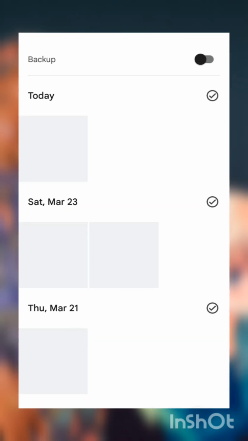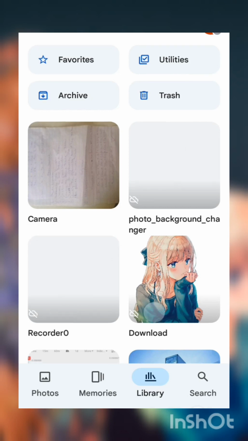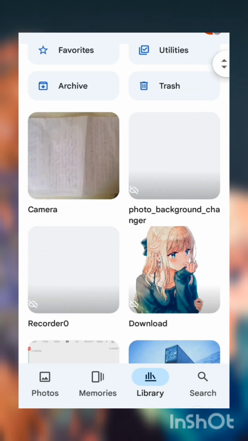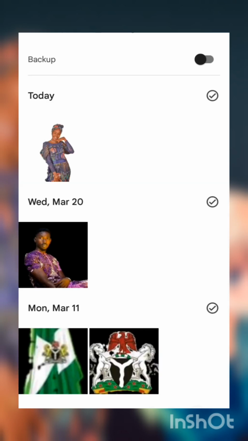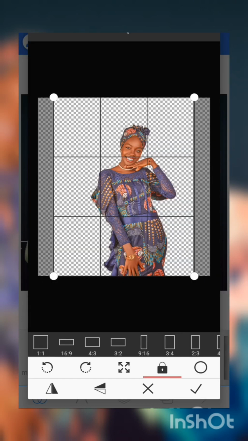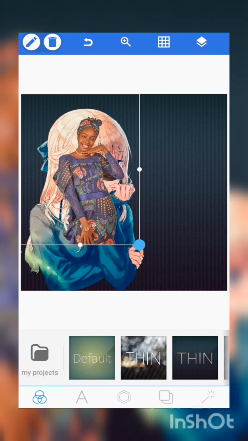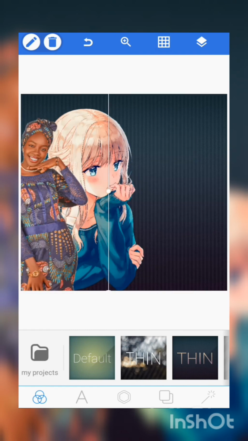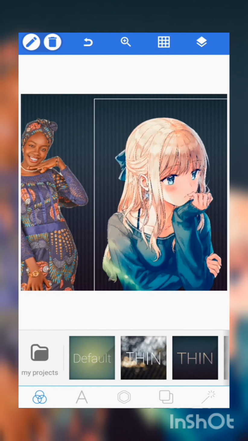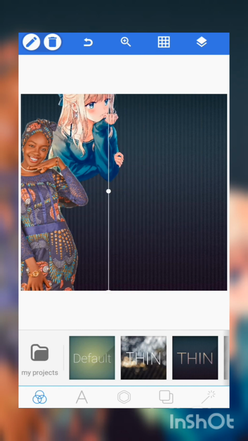All right, let's now make use of it. Let's go back to our project. Here's our project. All right, we now click on the plus button. Now you can see the both of them are blended with this background. So these are the little tasks we did today.